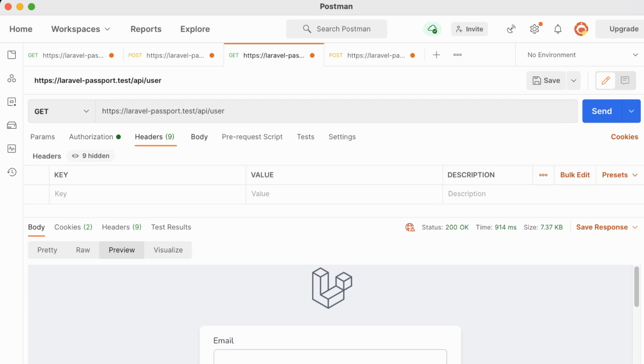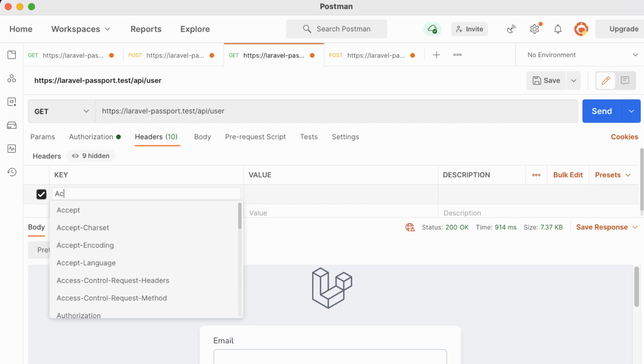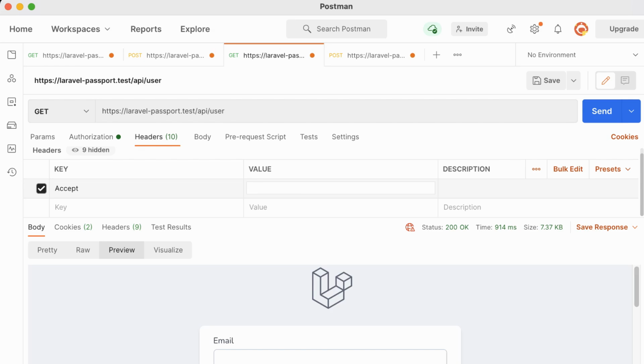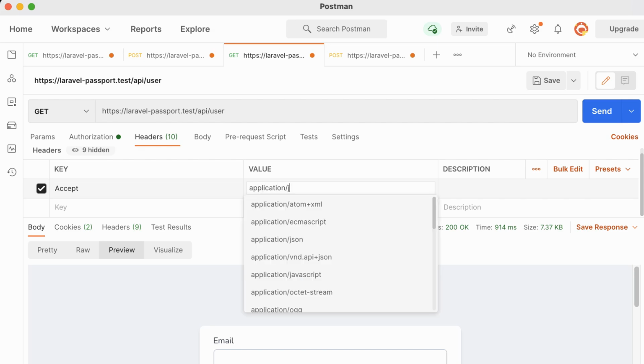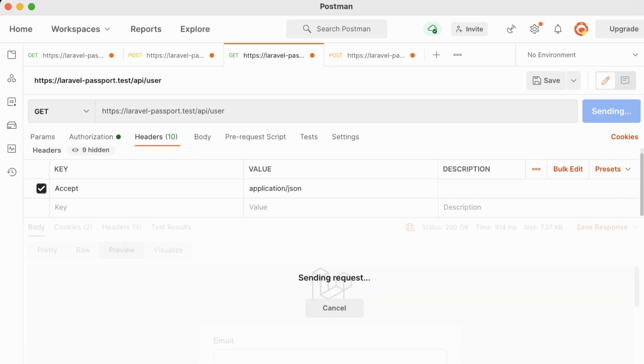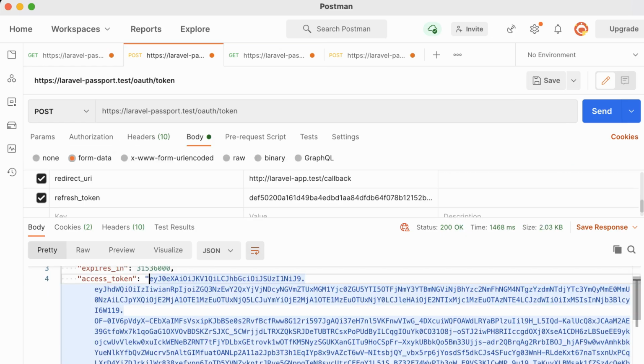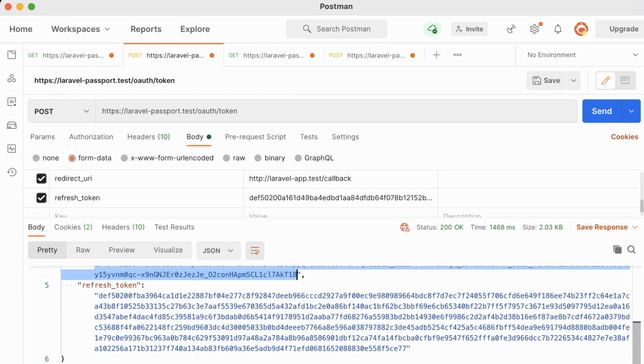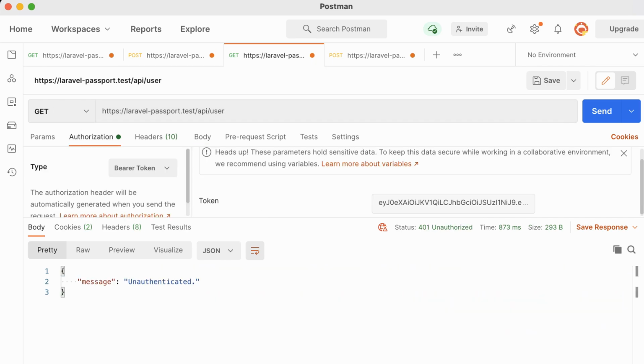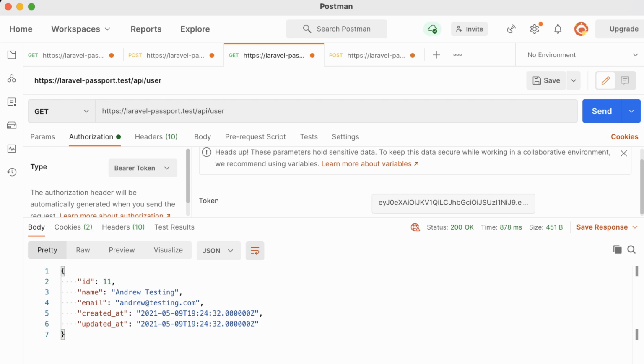And that's actually because we haven't set the accepts header for application/JSON. If we do that and hit send again, we just get back a message that says unauthenticated. But if you're doing this from a plain HTTP call, you'll get a redirect to the login screen for your Laravel application that uses Passport. But we can just copy this new authentication token, paste it into our authorization, and everything works again just as expected.